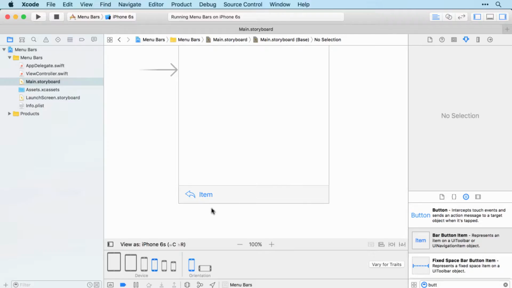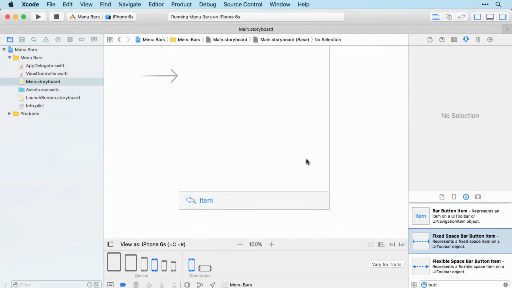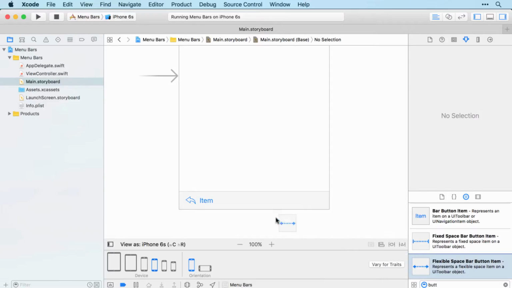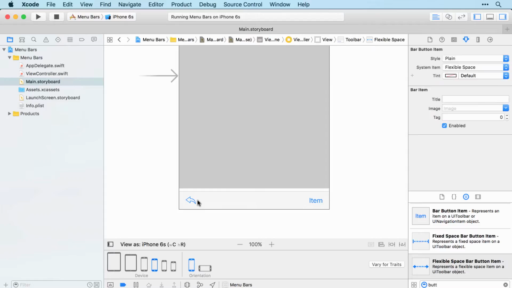So if we wanted, for example, one on the left and one over here on the right, we'd have to bring in a space. So we can use a fixed space, but that's generally only useful if we know exactly the screen size of the device that we're going to be working with, which generally we don't. So more useful in most cases is a flexible space bar button item. So if we drag that in there, that will essentially stretch out the buttons to go on the left and the right.